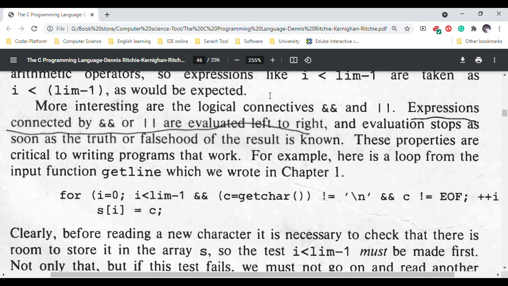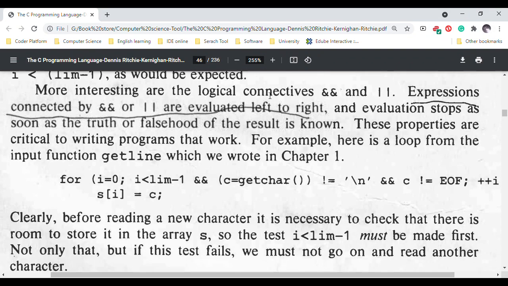More interesting are the logical connectives && and ||. Expressions connected by && and || are evaluated left to right, and evaluation stops as soon as the truth or falsehood of the result is known. These properties are critical to writing programs that work.